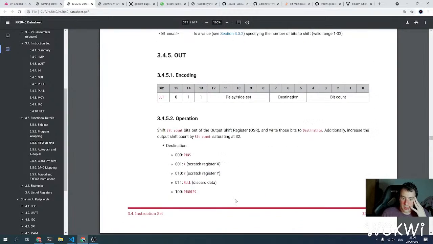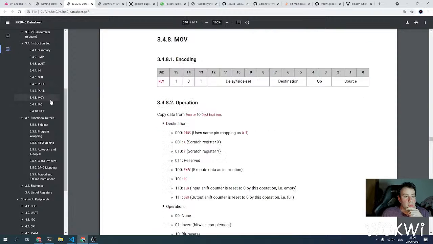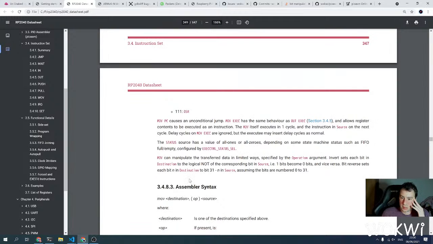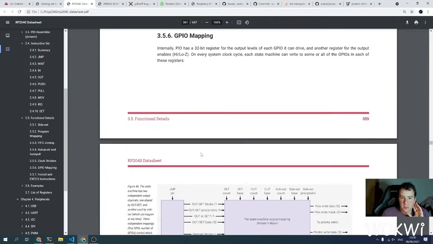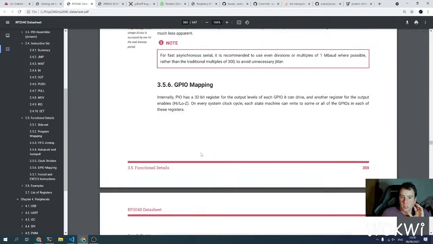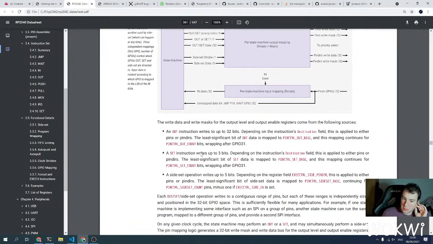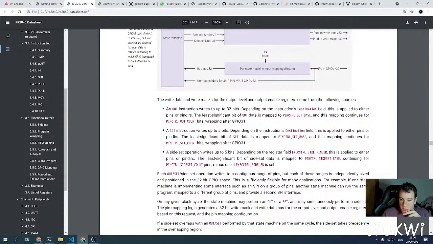That's not interesting for us. Maybe inside the move, because it also has the same mapping as out, and here the same as in, but there isn't any information about that. And there is this, and I think we haven't seen this yet. GPIO mapping. So in, set, and is there anything about in? It's only for out and set.